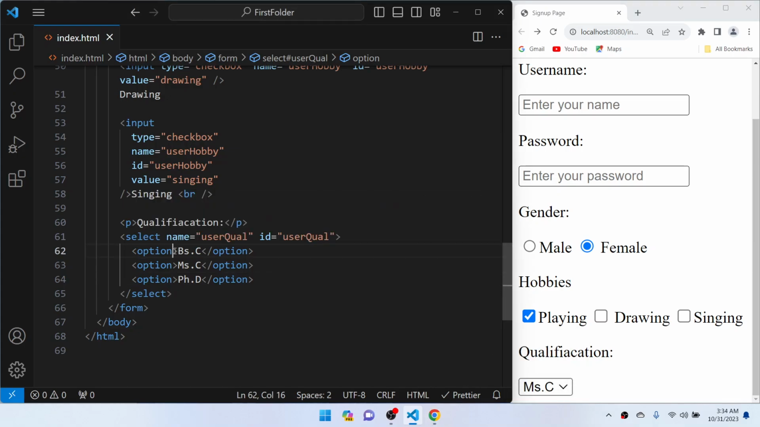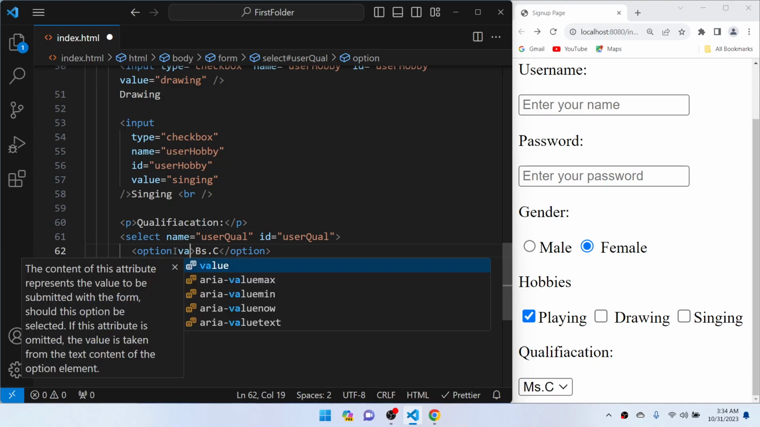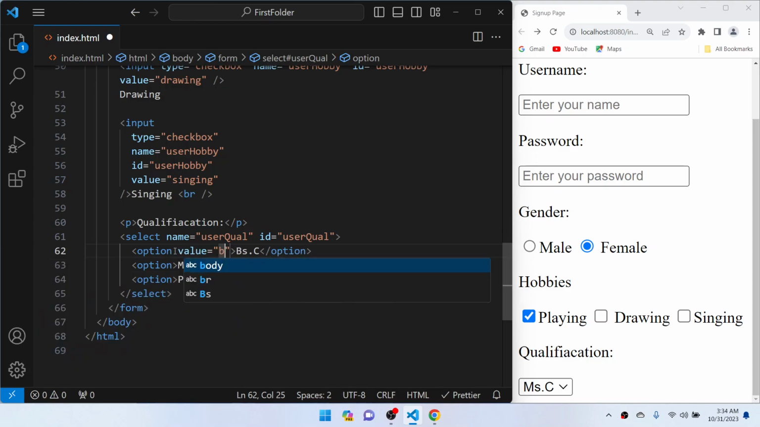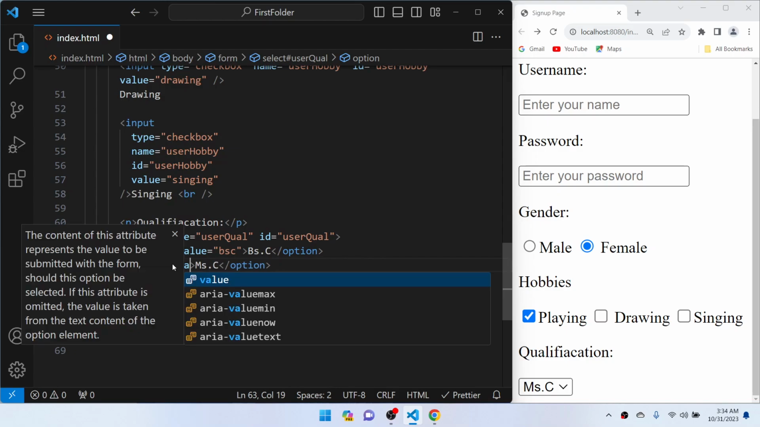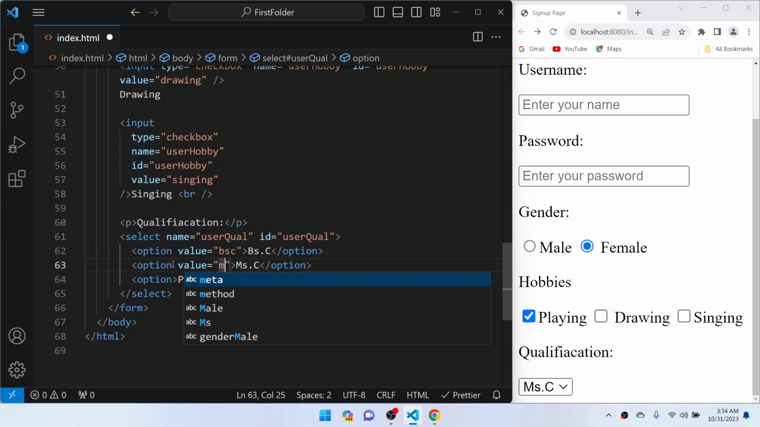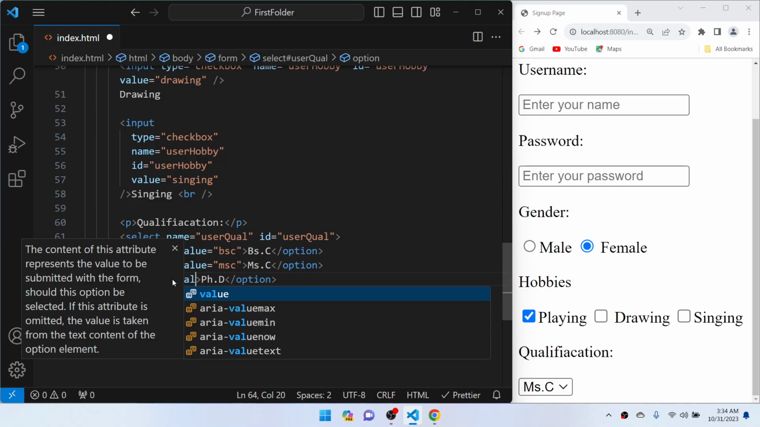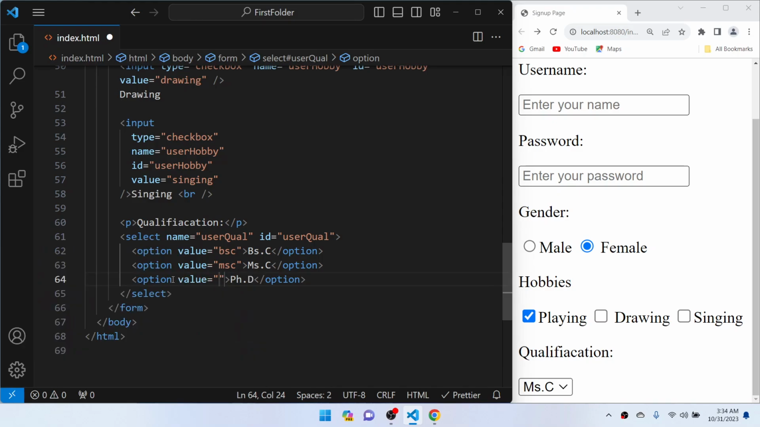We can give these options some values. So I'm going to write the value attribute. The value would be BSc, and here I'm going to write the value attribute and write MSc. And here I will write the value attribute again and give the value PhD. Save the file. Now if the user selects MSc, this value will be sent to the server, and we can access this by this name.